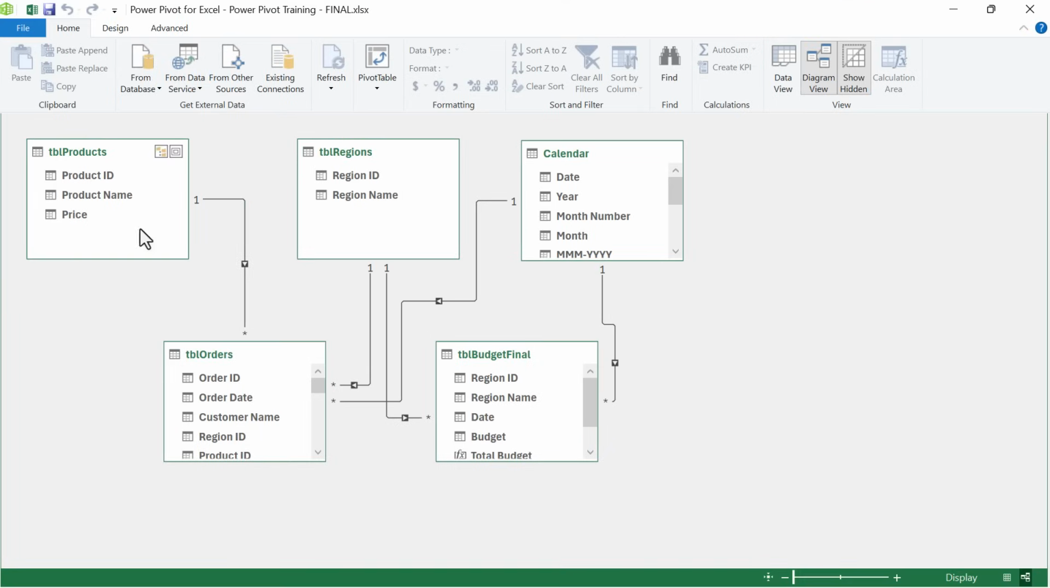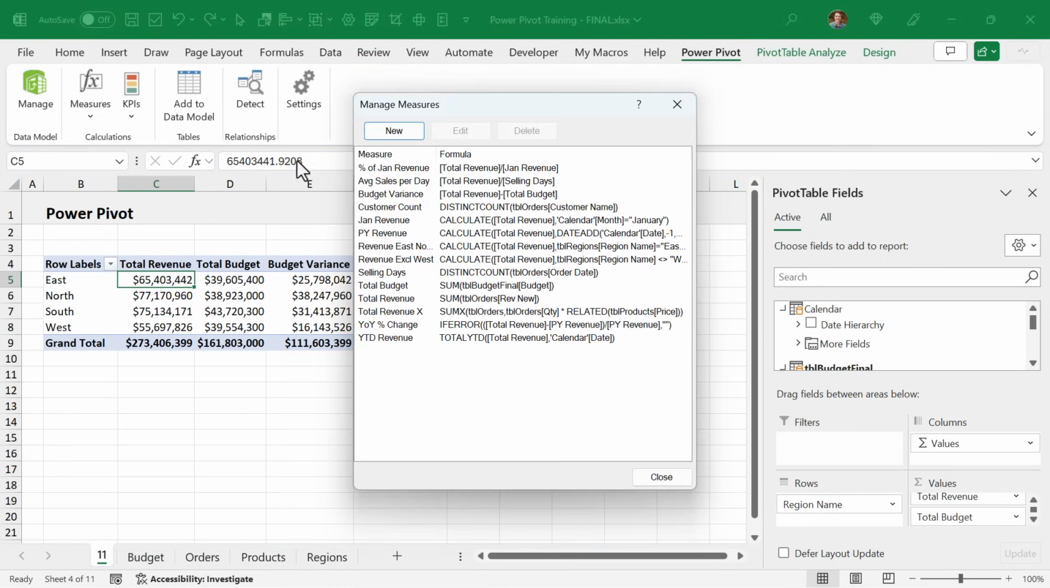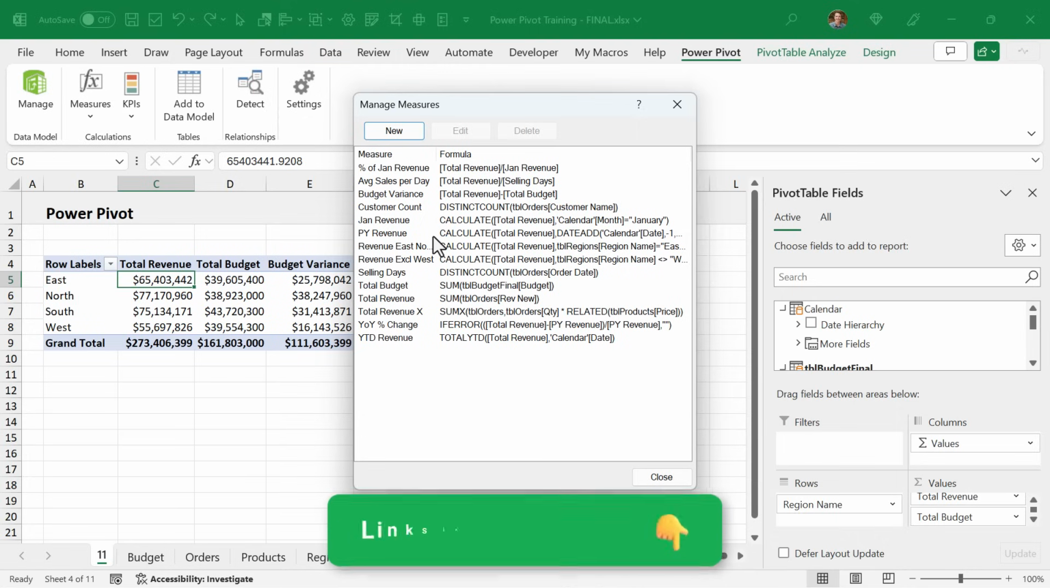Power Pivot allows us to create relationships between these tables here, and then we can use measures, what are called DAX measures, to create calculations for both basic and advanced metrics. Again, I'll put links in the description where you can learn more about Power Pivot.